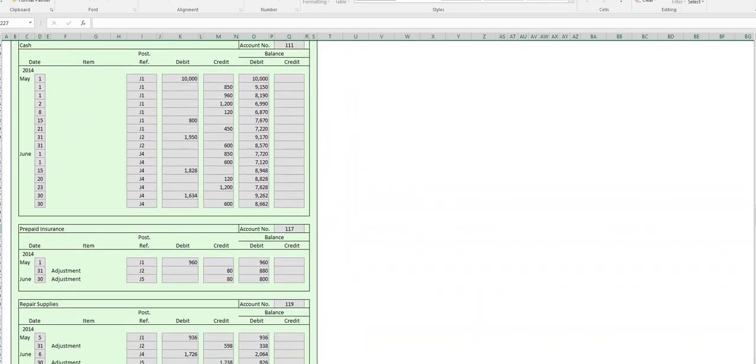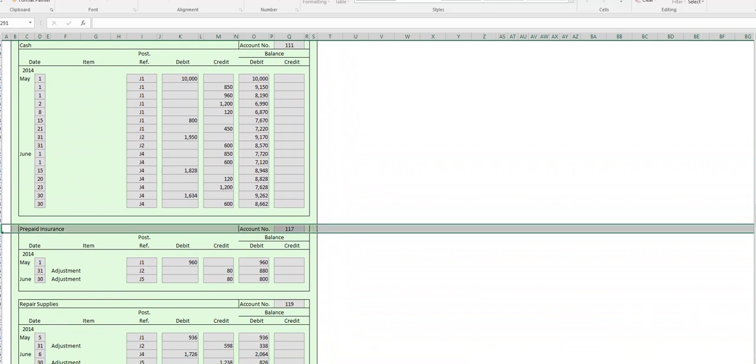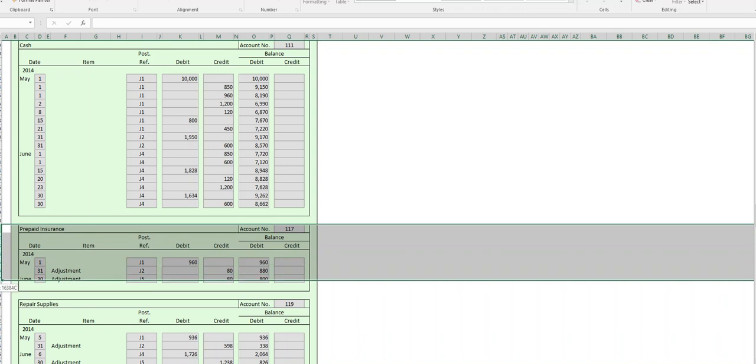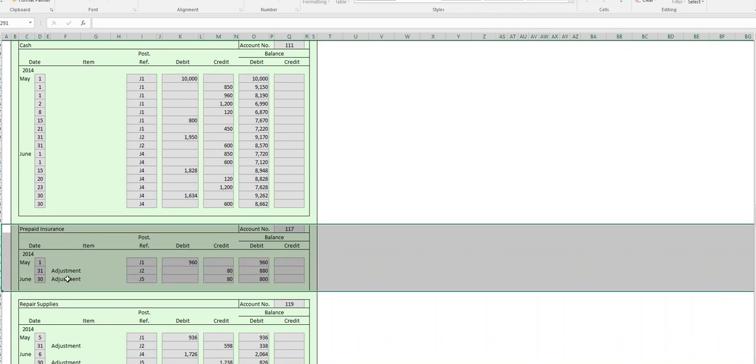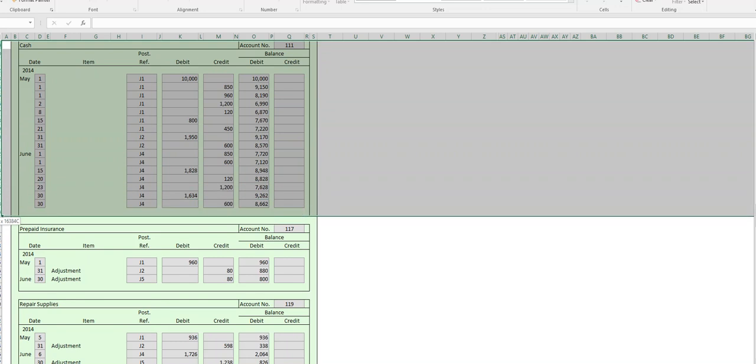And so here you can see it's not going to impact every account in the ledger, just the ones that are specifically associated with the adjustment. So here's one. Prepaid insurance was adjusted, and notice it shows that. Item description, it has adjustment, and it shows the 2 adjustments that were made to prepaid insurance.